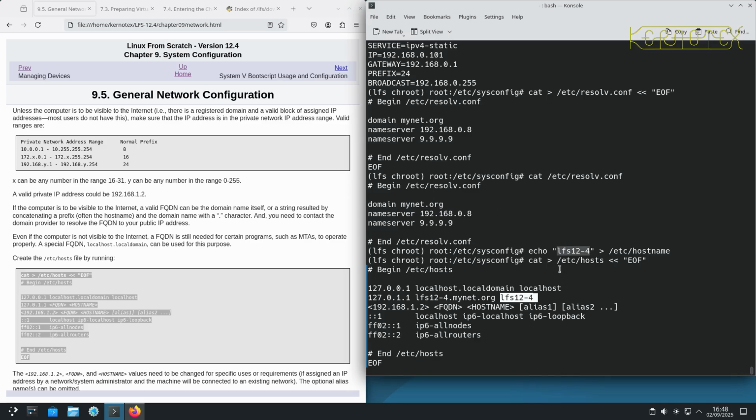So it just means that this address is equivalent to this address here. That's an alias for that address. Then, basically, this line here, we need to put in the actual IP address.